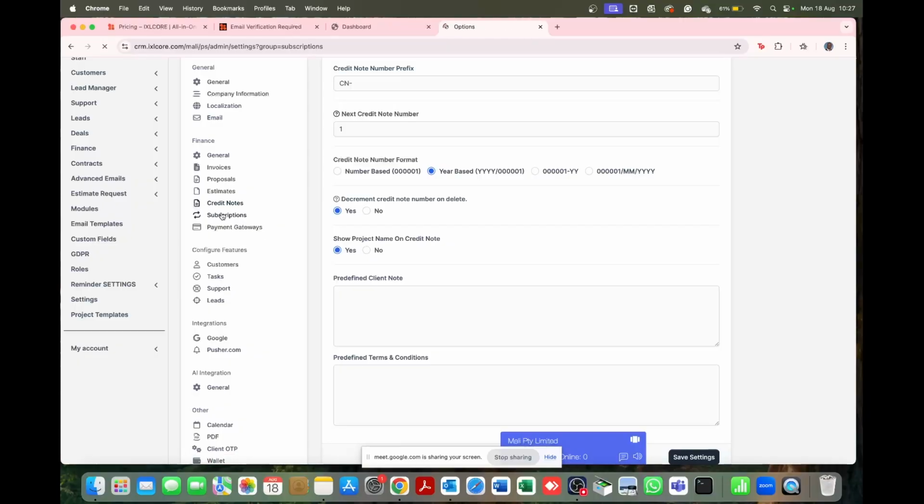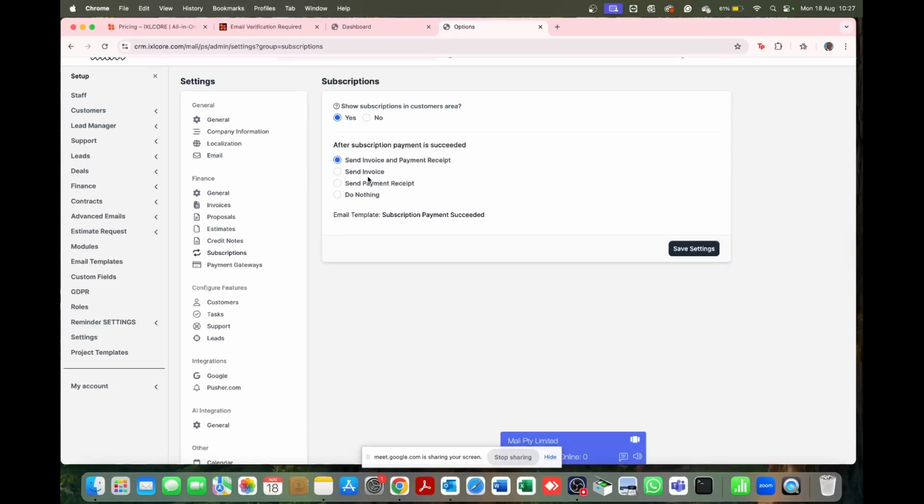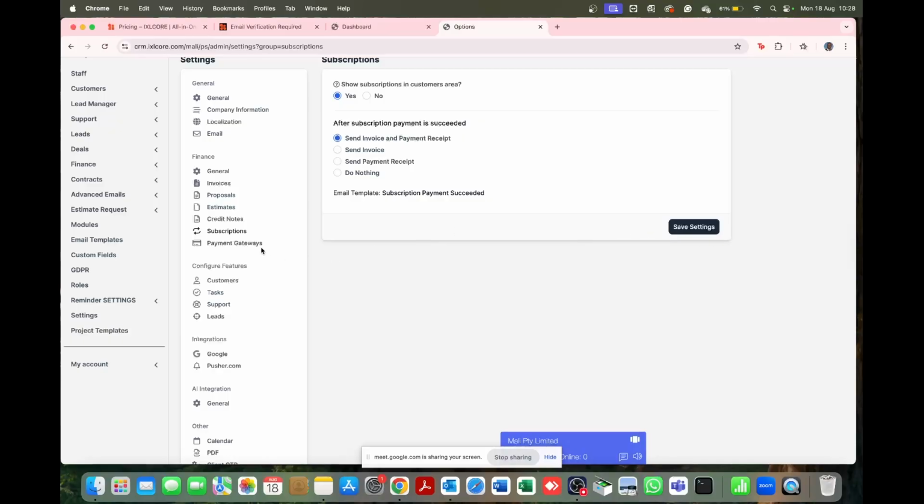Subscriptions. The system has capability of setting up subscriptions on invoice. So we can set up subscriptions. Subscriptions means you are subscribed to a service which you pay on a monthly basis or on a regular basis. The system will be generating the invoice at that interval of subscription on a regular basis as you go on. Then you're able to send the invoice, you're able to make payment, and so after subscription payment is exceeded, we send the invoice and we also send the receipt, or just send the invoice only, or send the receipt only, or do nothing. So you prescribe what you want to do, and then you save the settings.